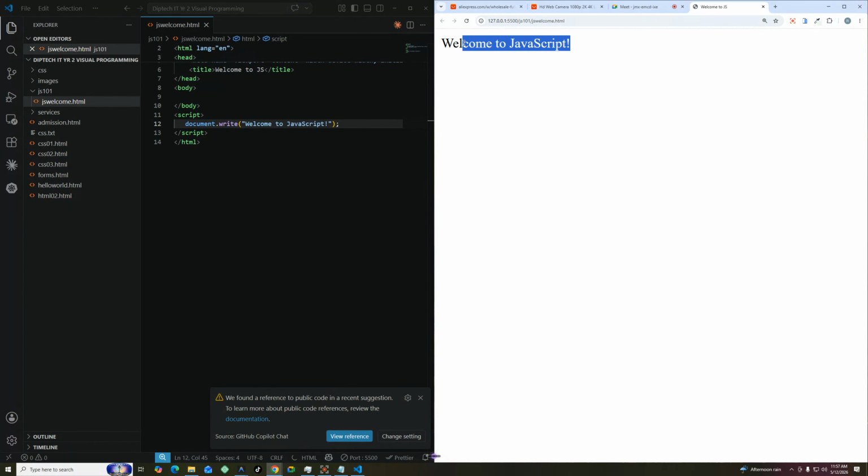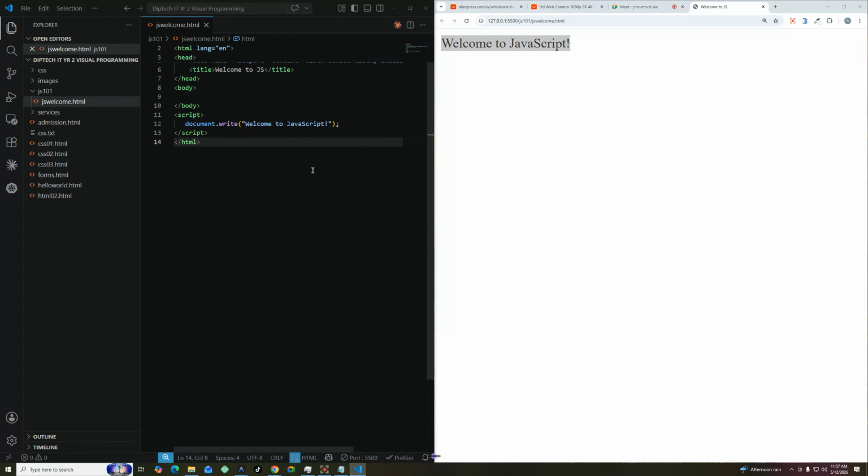So you can see now it has output this on the window without me putting it inside the HTML code. And this is actually how JavaScript becomes powerful, because I can update a portion of the DOM, the document object model, without rendering the entire page.